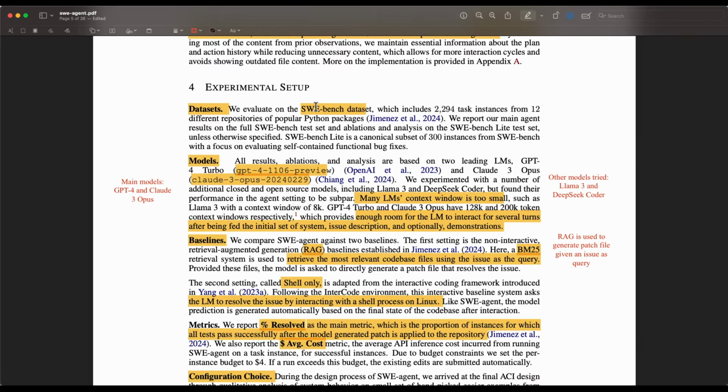Here are the experiments, and this is the experimental setup. We have the SWE-bench data set, which includes 2.2K task instances from 12 different repositories of popular Python packages. And we're focusing on Python here. That's something to note as well, because this one is particularly constrained to Python, and it might not transfer over to a different language like Go or Ruby and so forth. So just keep that in mind.